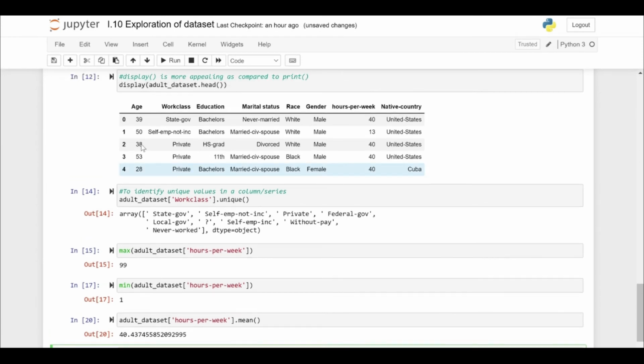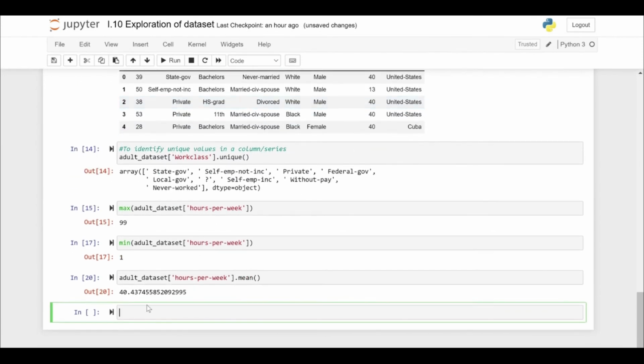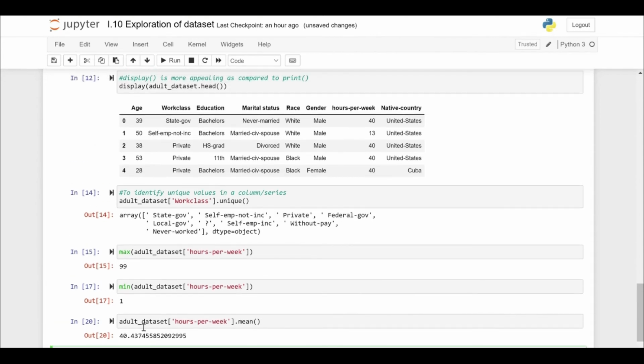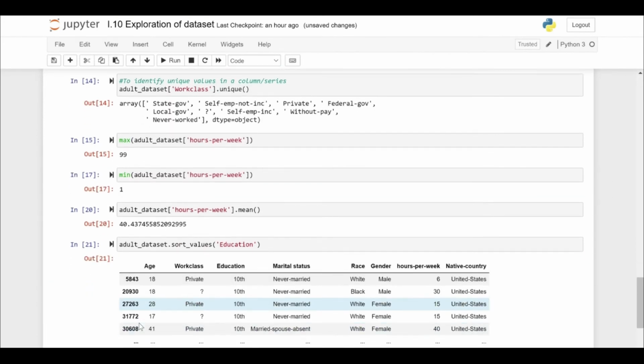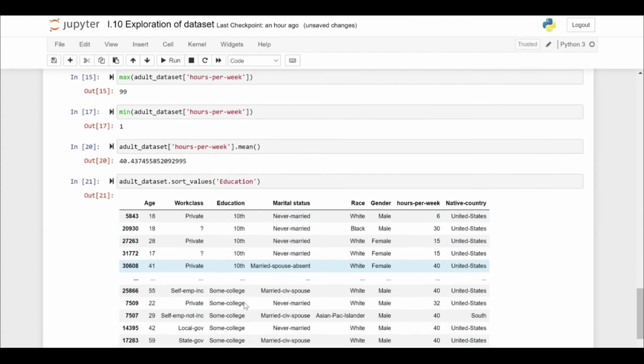Okay, so now let's look at our dataset again. It seems that it is not sorted. So you can make use of the sort values method to sort our data frame according to one column or multiple columns depending on your requirement. Let's try to sort our data frame according to the education column here. If we execute this statement, we can see now our dataset is actually sorted.